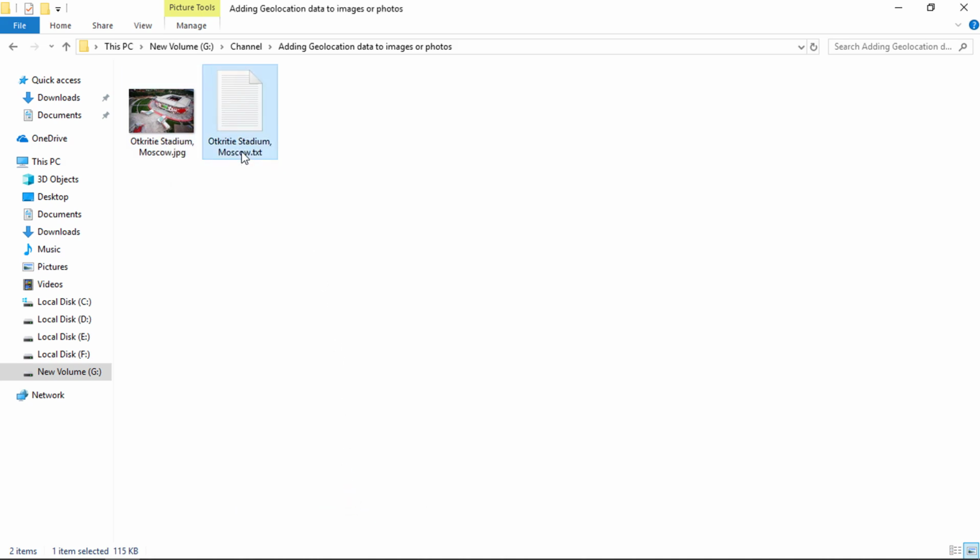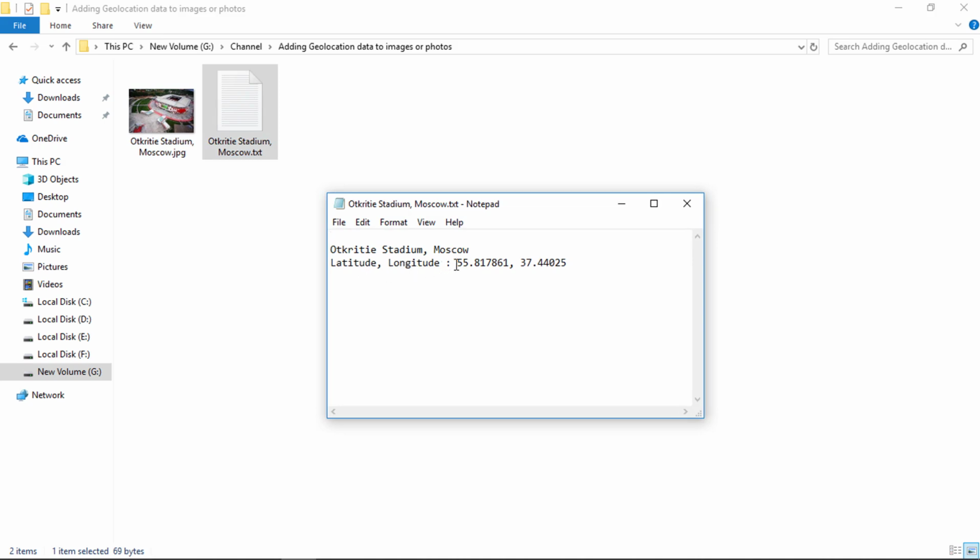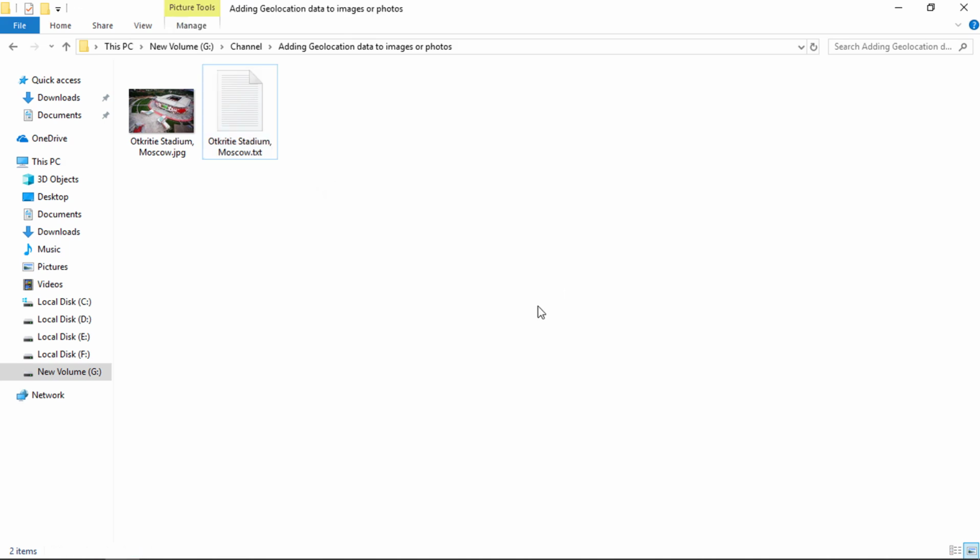I have location data for this image in a notepad file. I will update this location data to this image. You can see the latitude and longitude values.